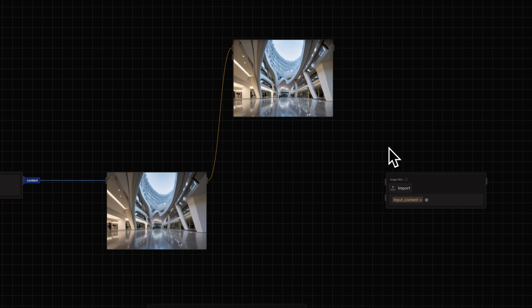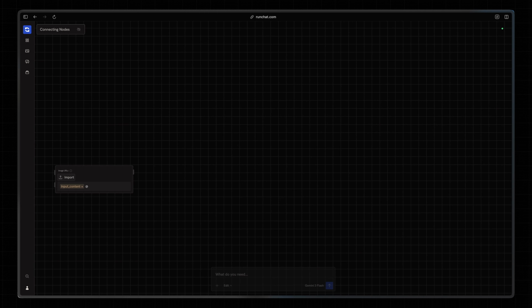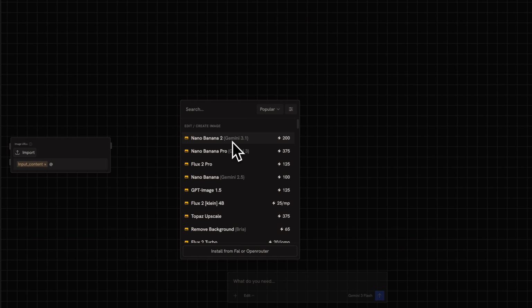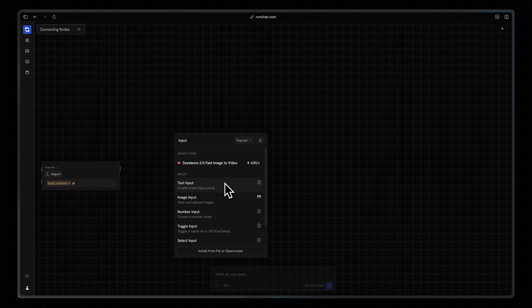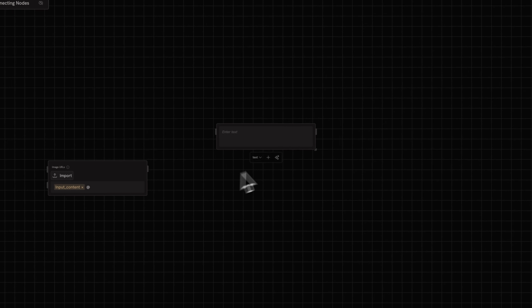So sometimes a node can produce a whole list of things, a batch of images, a set of variations from a single prompt, a bunch of results from an agent, and by default, Runchat treats that list as a single packet. The next downstream node can take a whole list as an input. To make a very rudimentary input, I can type input and you'll see that there's a number of default inputs here. I'm going to use the text input.